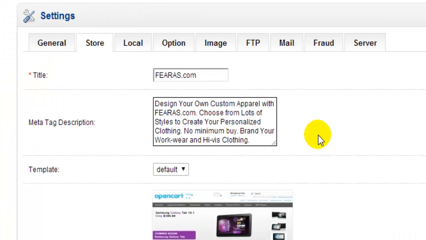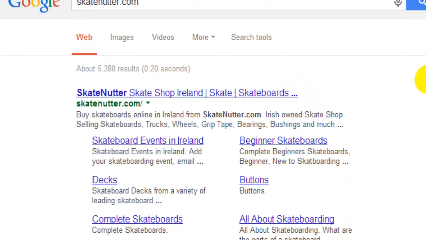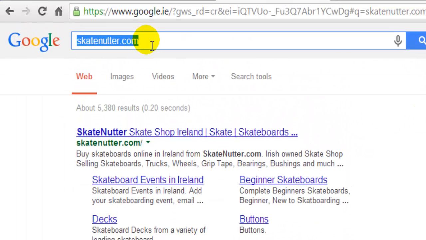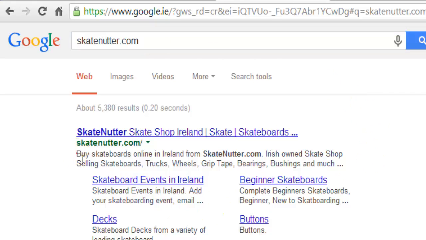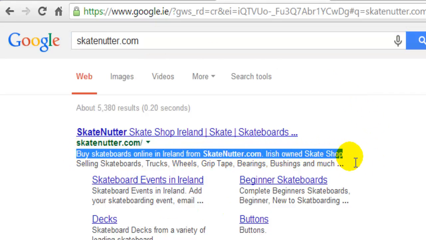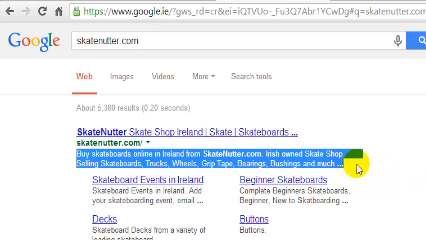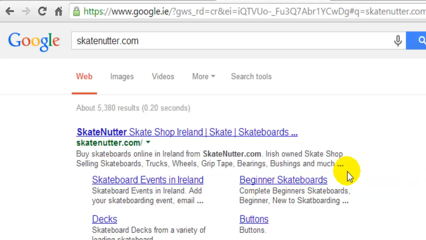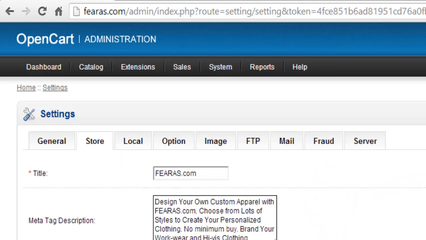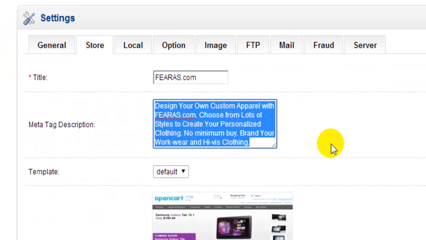The meta tag description is basically the description that search engines will see. So this is kind of your calling card, if you like. For instance, I've done a search here for skatenutter.com, and this is Skatenutter's meta tag description. So it's very relevant content that goes in there. So it's worthwhile having to think about this content here, because this often is the calling card for your customer to click on your website.